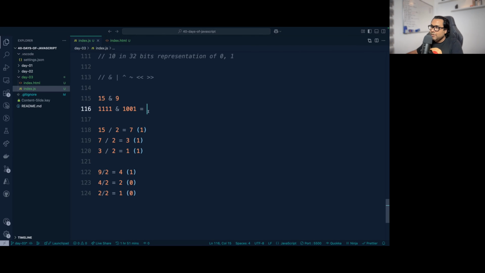Okay, this particular 1 and this particular 1 AND become 1. Then this 0 and 1 will always be a 0. Then this 0 and this particular 1 AND will be another 0. And this particular 1 and this particular 1 will be 1. So the binary outcome of this bitwise AND is 1001.